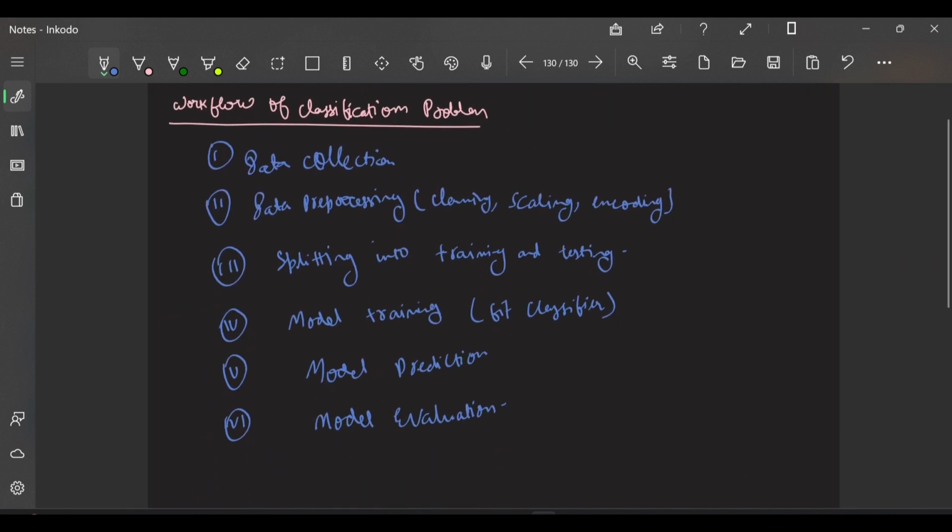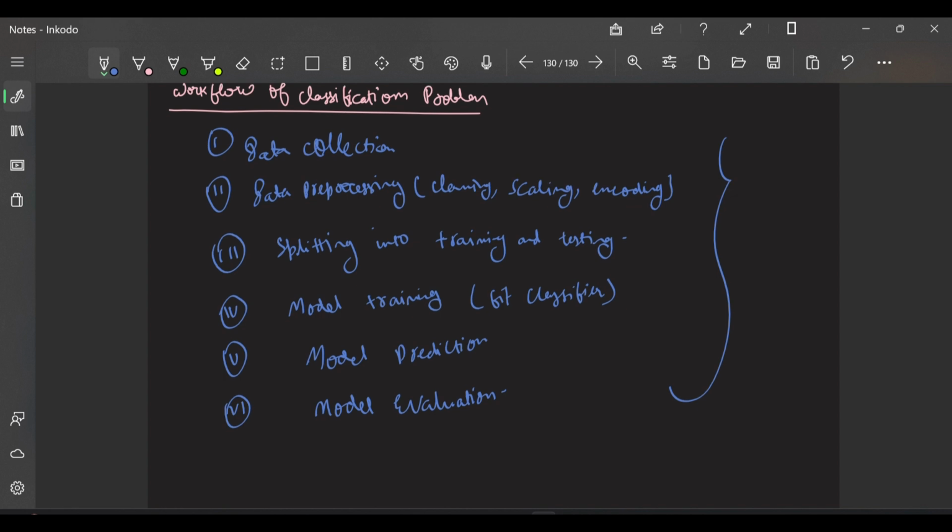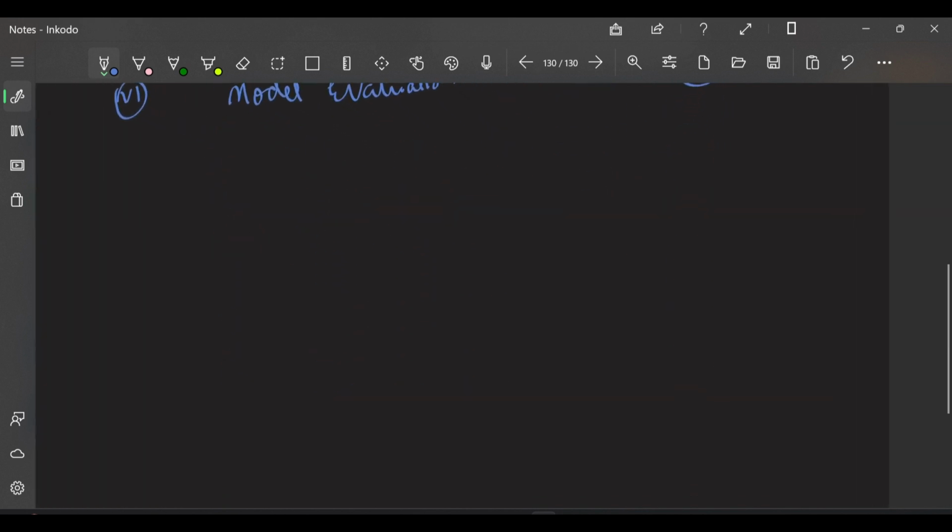Let me zoom it out and just write it down. All these steps are very important. I hope you have written them down. So now we will move further.